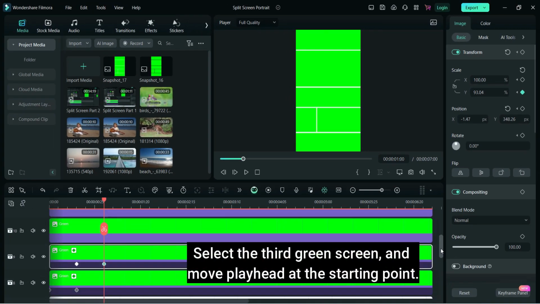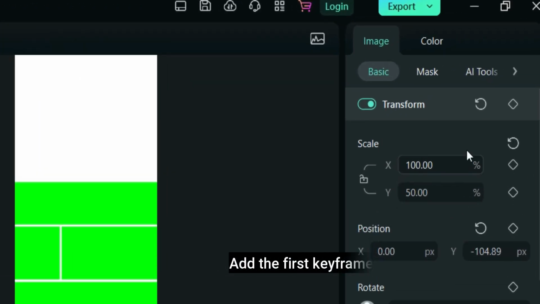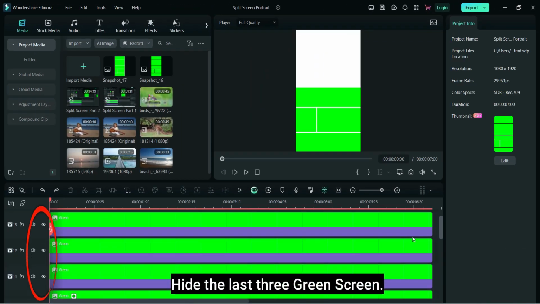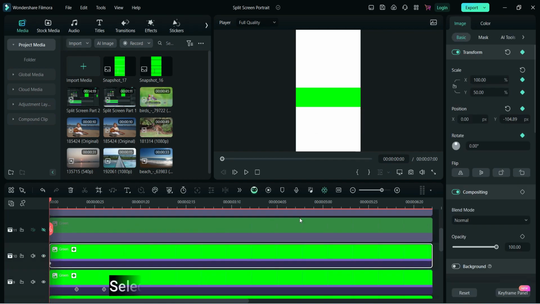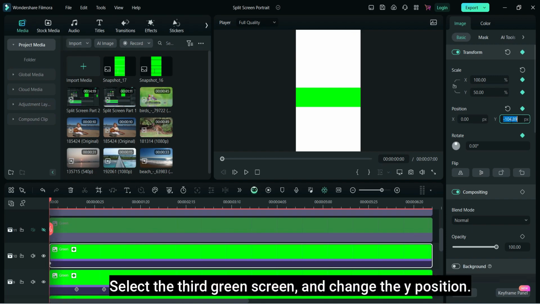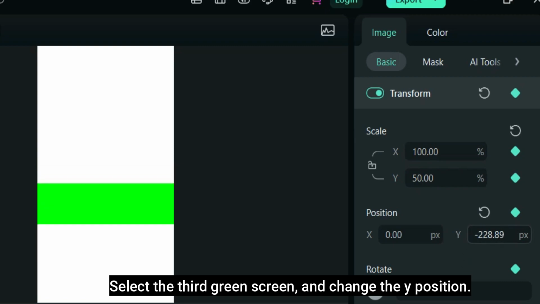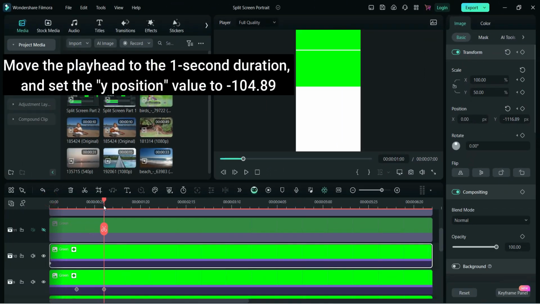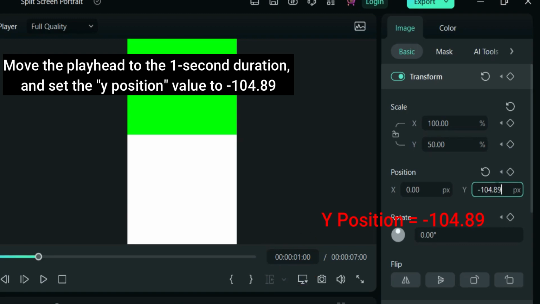Select the third green screen, and move playhead at the starting point. Add the first keyframe. Hide the last 3 green screen. Select the third green screen, and change the Y position. At the starting point of the timeline, this green screen will be out of the frame. Move the playhead to the 1-second duration, and set the Y position value to -104.89.